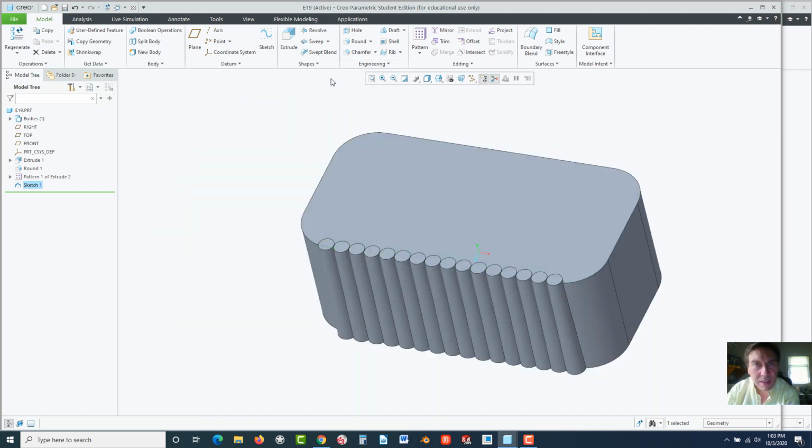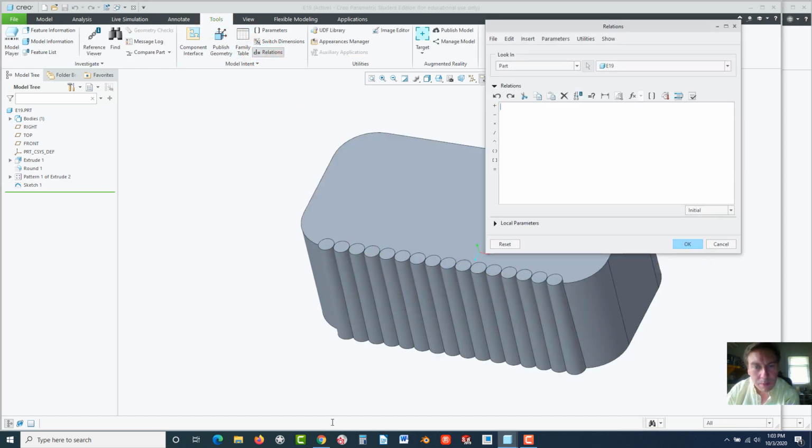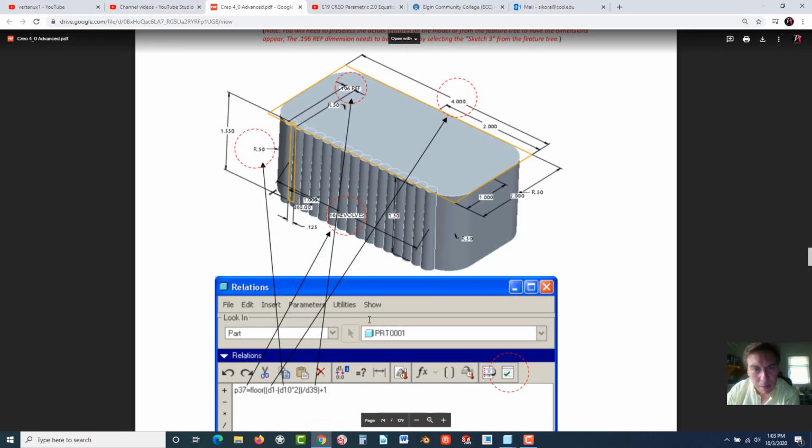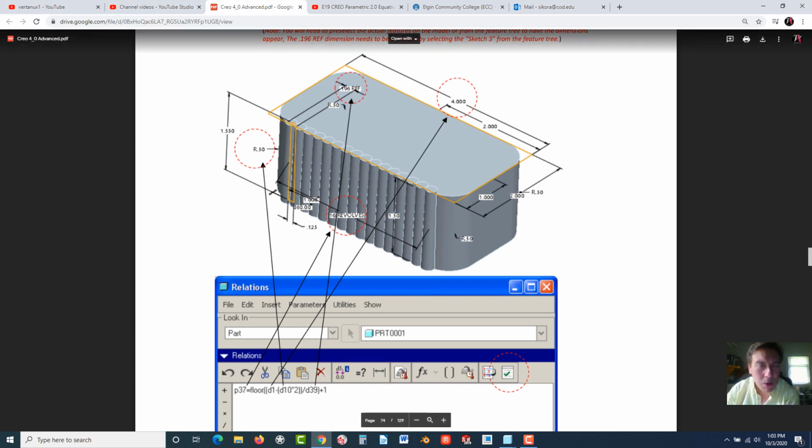And let's start over with our equation. So now let's go to Tools and Relations. Let's bring that training guide up again. So we want the 16, in our case, it's 16 extrusions. Since I wrote this, I changed it.